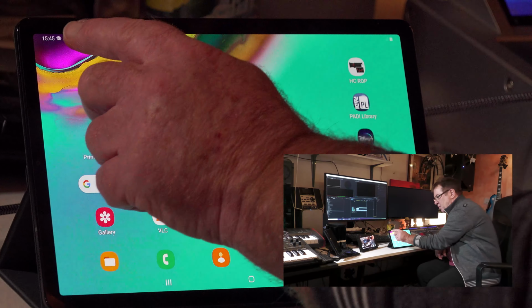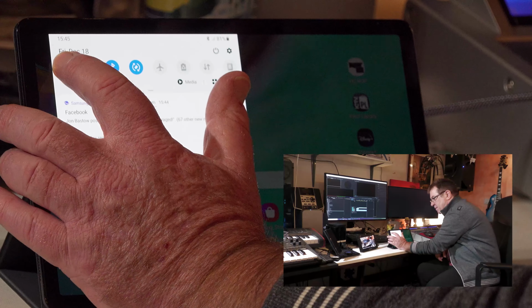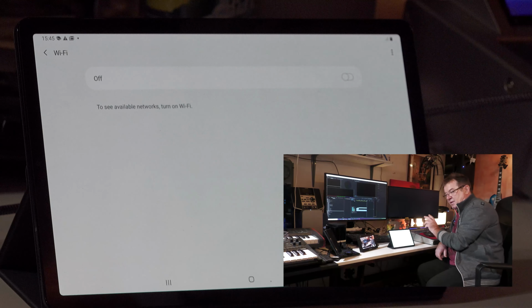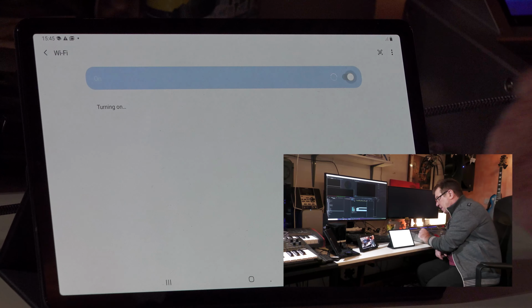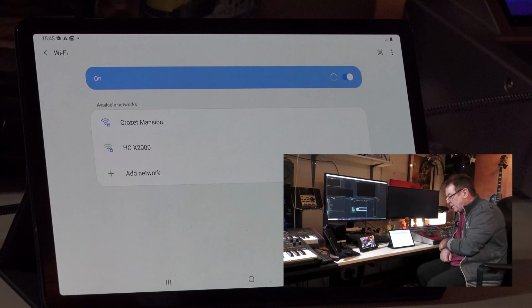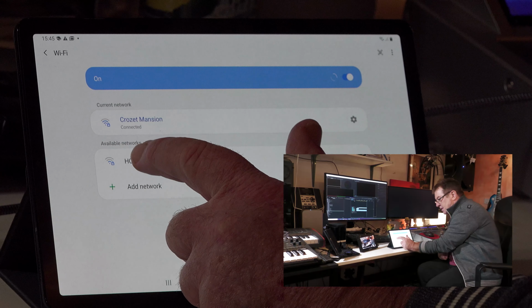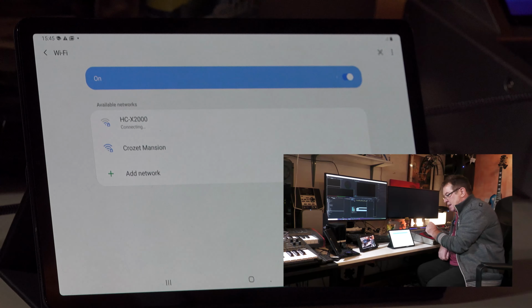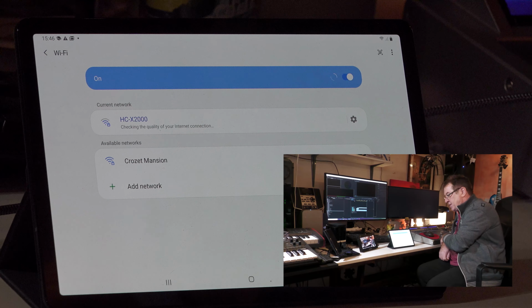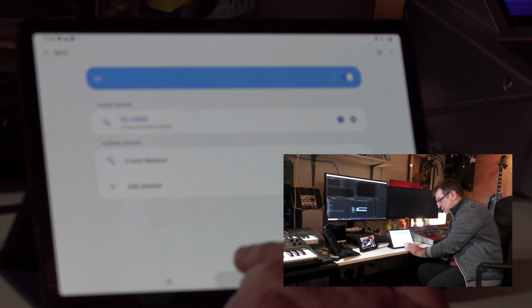So on the tablet, go into Wi-Fi, right? Wi-Fi is turned off. Let's turn it on and let's see what it picks up. Right, it's picked up my home network, Crosby Mansion, and underneath it's picked up HCX2000, which is the access point running on the camera. So let's connect to that, and it will check it out. It says checking the quality of your internet connection. Okay, and it says connected without internet. That's fine. We're not using internet.